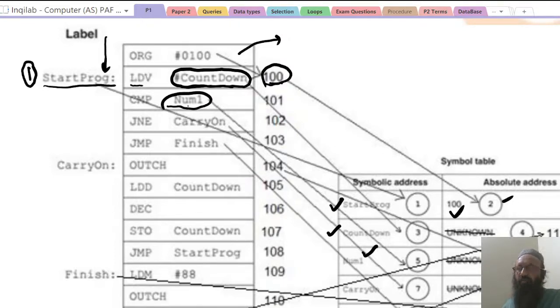The address of start program is 100, so we have noted 100, right? But the address of countdown is not known. We have read only the first statement. Now we don't know the actual address of the countdown. So we write down that this is unknown.